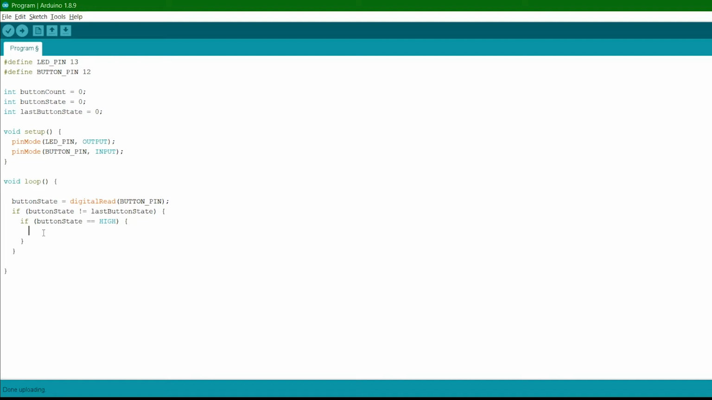Lastly, inside the second if statement, we can now increase the value of the button count by 1 because that's accounting for a registered button press. To do this, we can do it in two ways. First, we can change the value of buttonCount to add 1: buttonCount equals buttonCount plus 1. Alternatively, you can shorten and simplify it, if you're just adding 1, by using double plus.